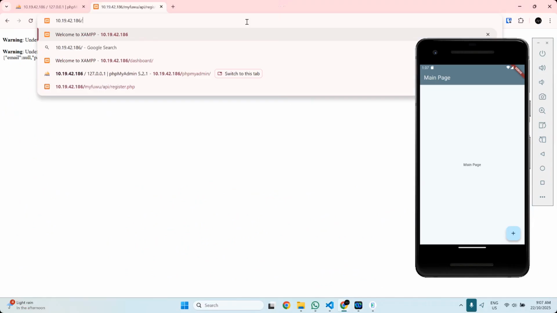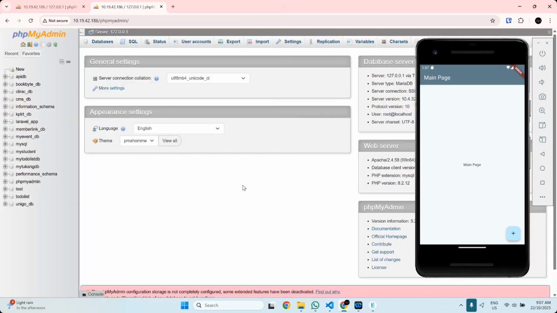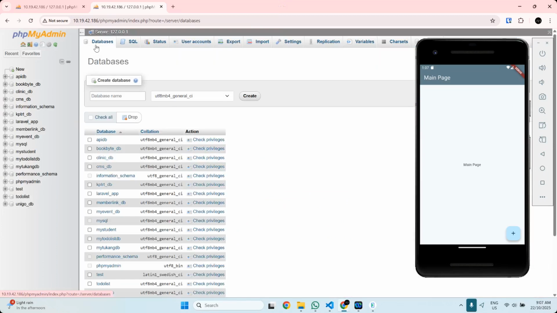All right, so for the database, to create a new database using MySQL, you can go to phpMyAdmin. Here is your MySQL administration page, which is called phpMyAdmin. And to create a new database here, just go to Databases and create database.